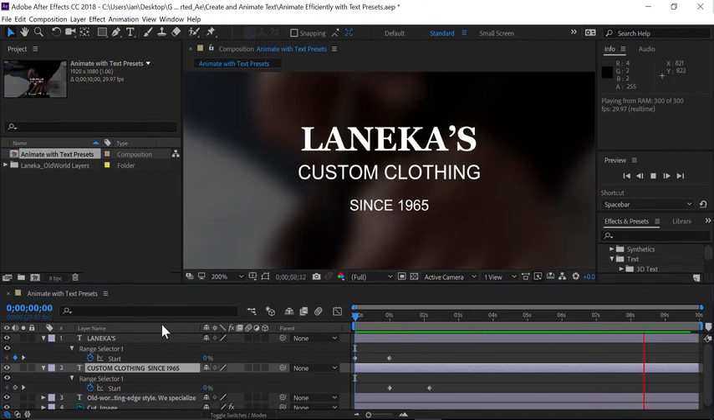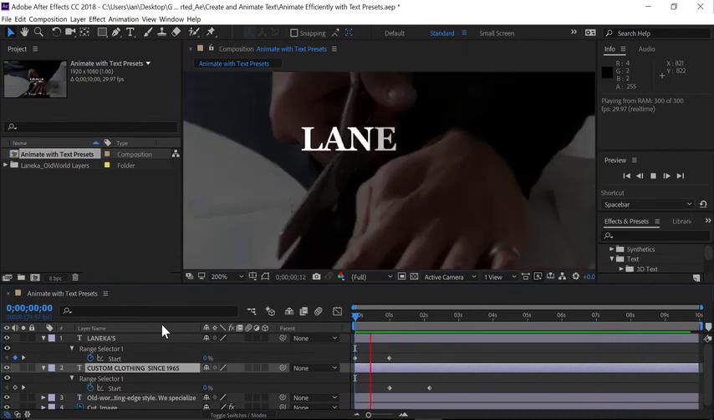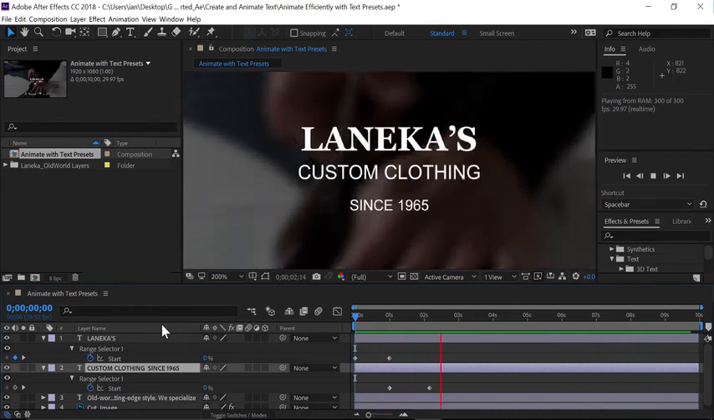Applying and working with text animation presets is actually a great way to learn a little more about what's possible in After Effects. If you're not happy with the timing of a preset, remember you can always open the timeline and slide keyframes around to make adjustments.